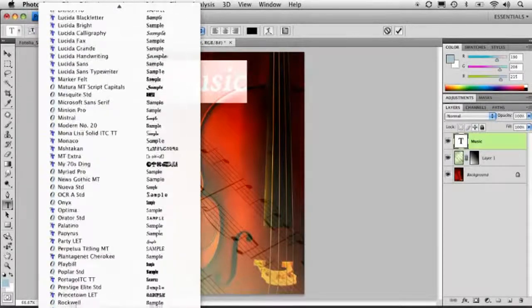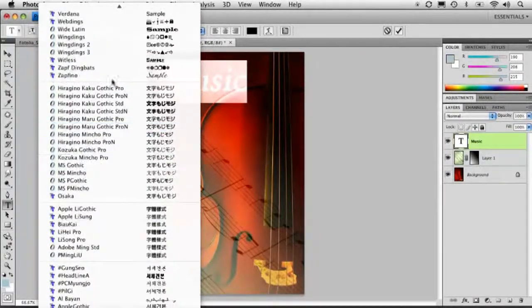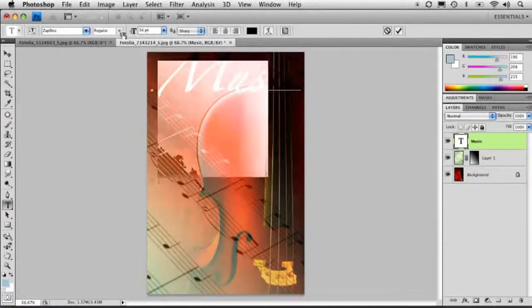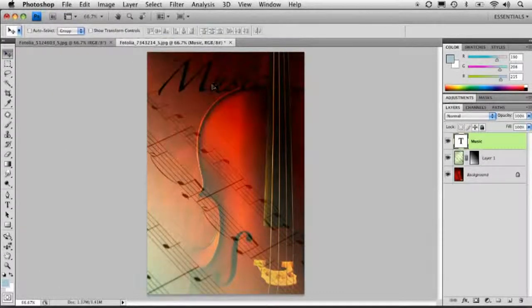So let's go in here. I'm going to scroll down and get a really scripted font here. Let's do this Zapfino here. And again, we need to make that size a little bit smaller, and we'll just kind of add that right in there.